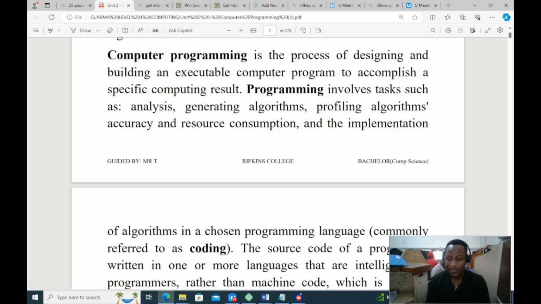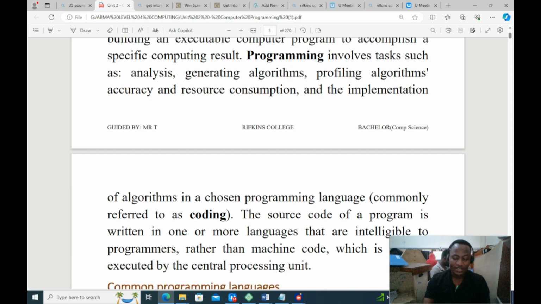The entire process: designing, building executable computer programs that are able to accomplish specific results or specific tasks. So when we're talking about programming, we are talking about tasks. For example, you can have a software that does analysis, you can have a software that is generating algorithms, we can have software that is profiling algorithms, we can talk about accuracy, resource consumption, we talk about even implementing those algorithms. So when we're talking about computer programming, basically we have processes that we need to follow.